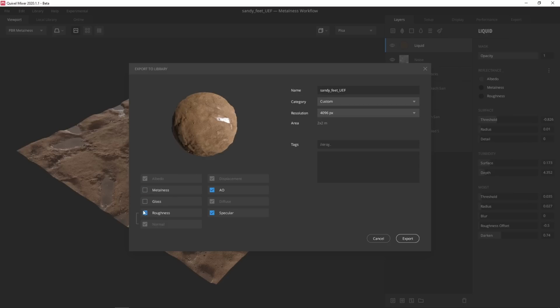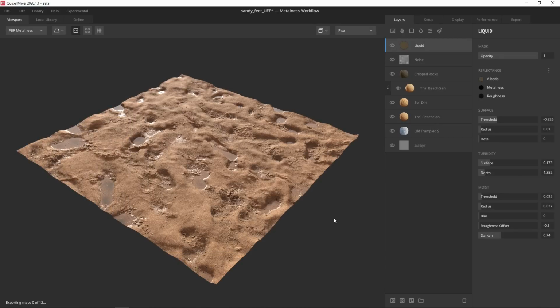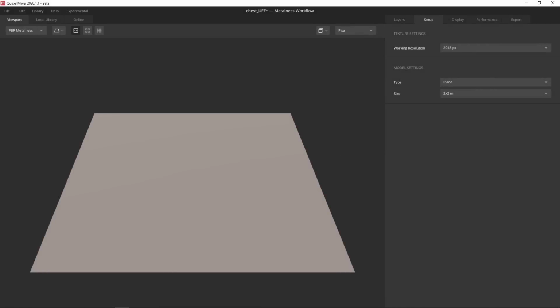Now, since I know I don't have any metalness or specular that I need for this project specifically, I'm going to uncheck those and just click export. And we'll put a pin in this, but we'll come back to it in a second when we actually jump over to Bridge.